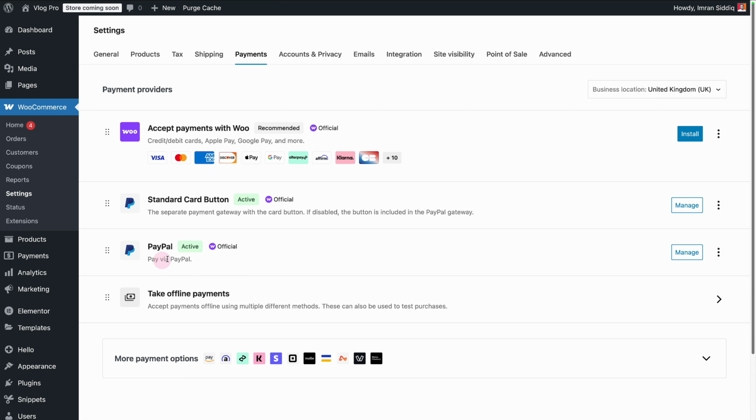Now that all was within this particular part of the payment gateway. And you can see how this is the bit that really puts people off, which is why I say get all of the setup done at the start before you start building out your website. So all of that was within PayPal. We've even got the standard card button as well.